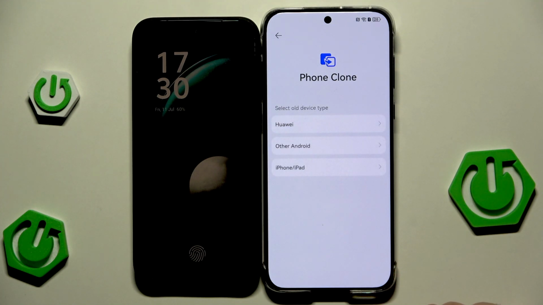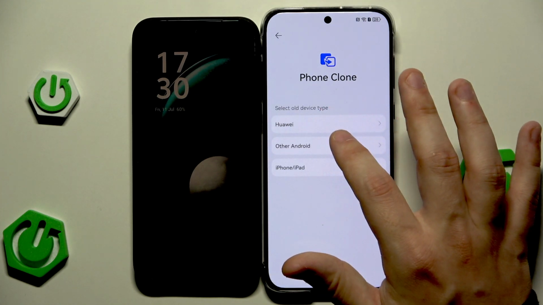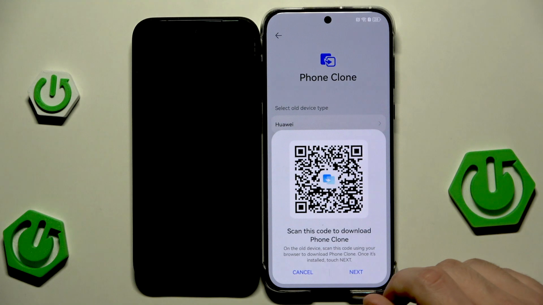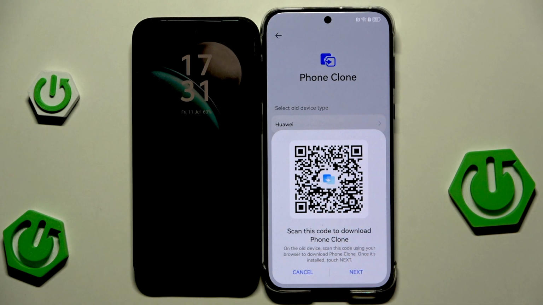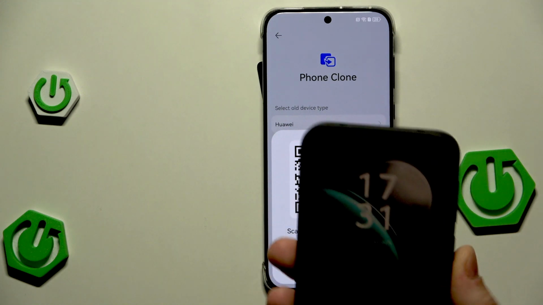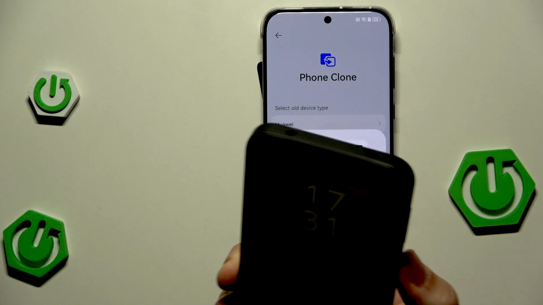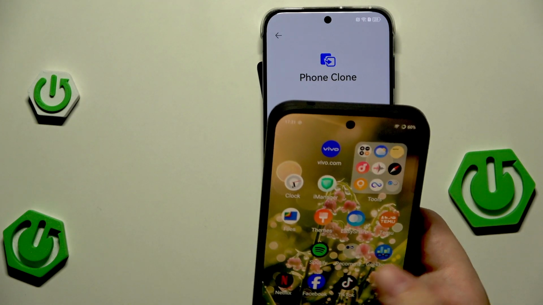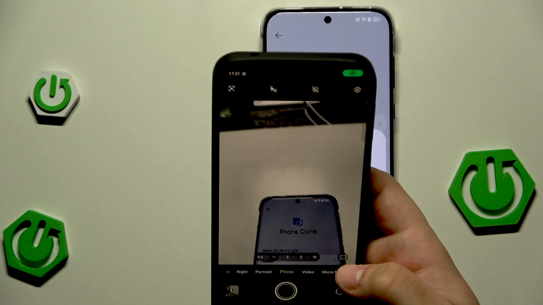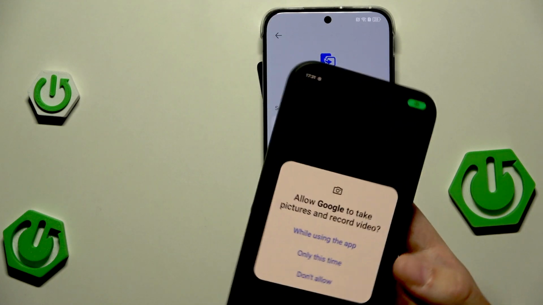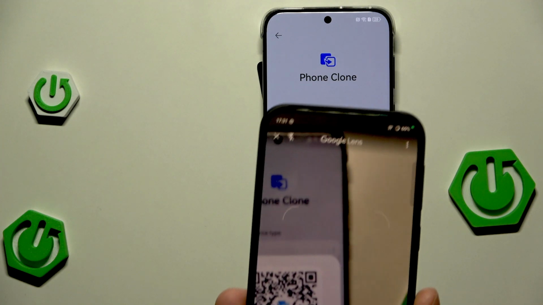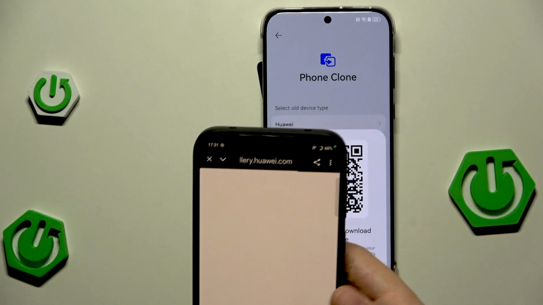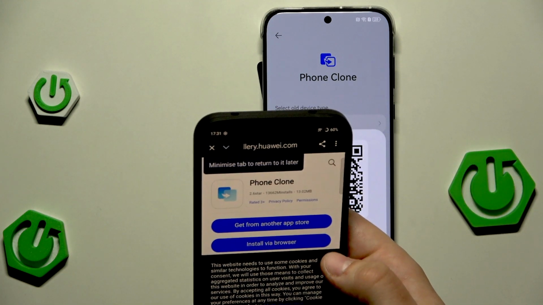Let's click on Agree. Select all device type as, in my case, other Android. And now we need to scan this QR code using our old device. So let me do it real quick. Open up your phone app and scan this code. Okay.